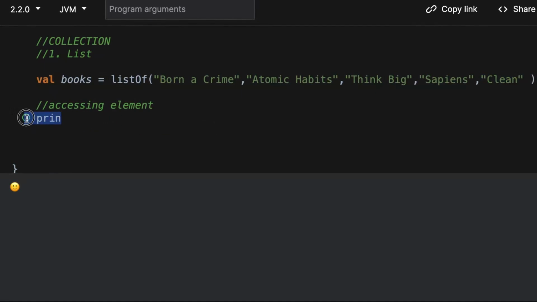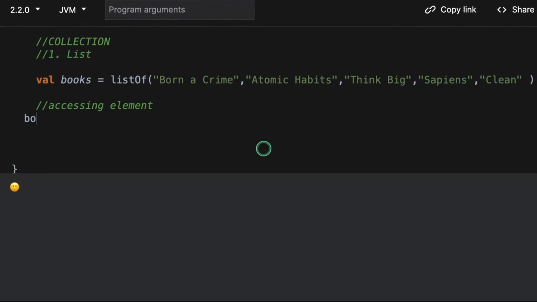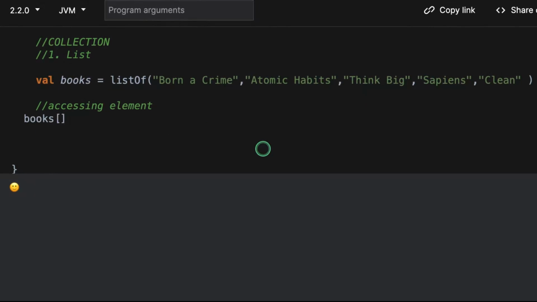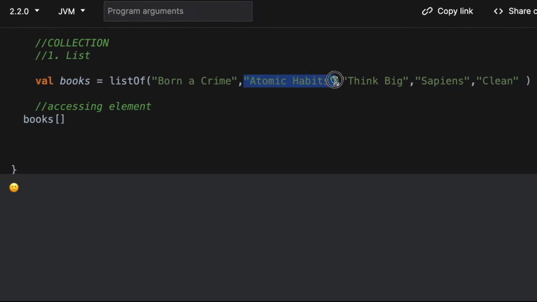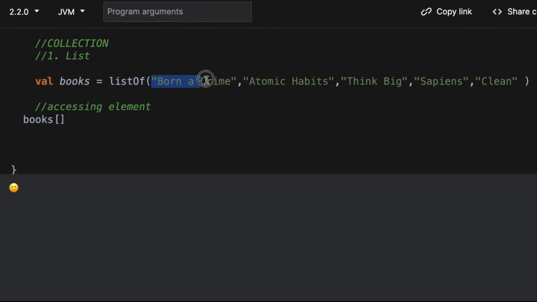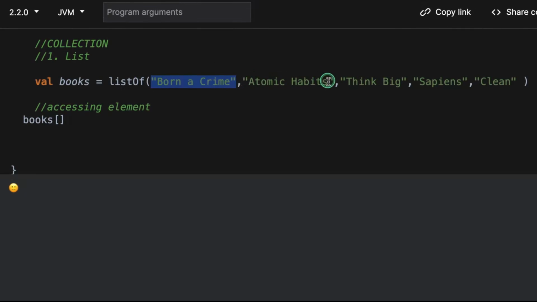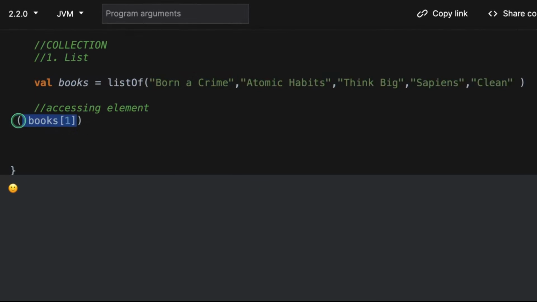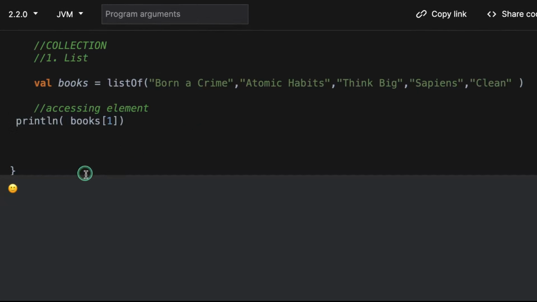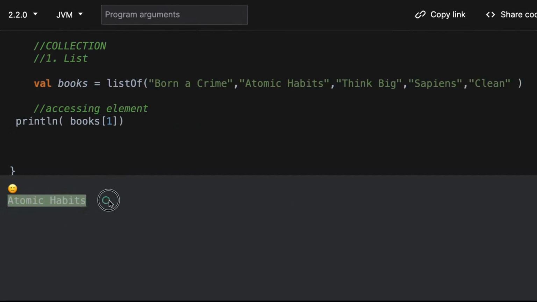So to access it, you use the variable name books, and then you bring a square bracket. Inside of it, you specify that number assigned to that element. So starting from here, we have 0, and Atomic Habits is the second one, which is assigned 1. So you pass 1. Now that you do this, I can print it. Now when you run, you see Atomic Habits.